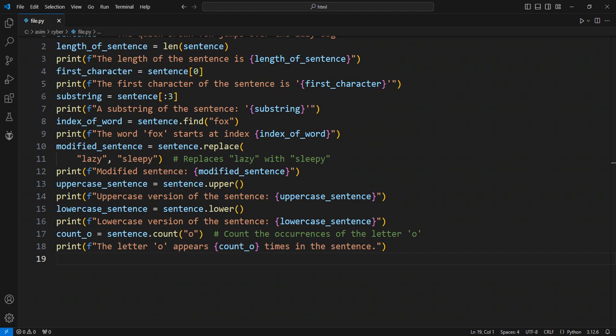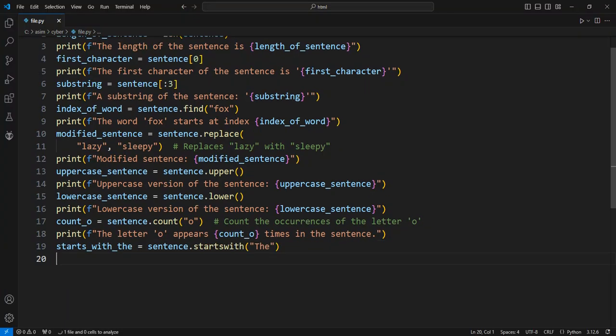Checks if the sentence starts with the. Checks if the sentence ends with dog.